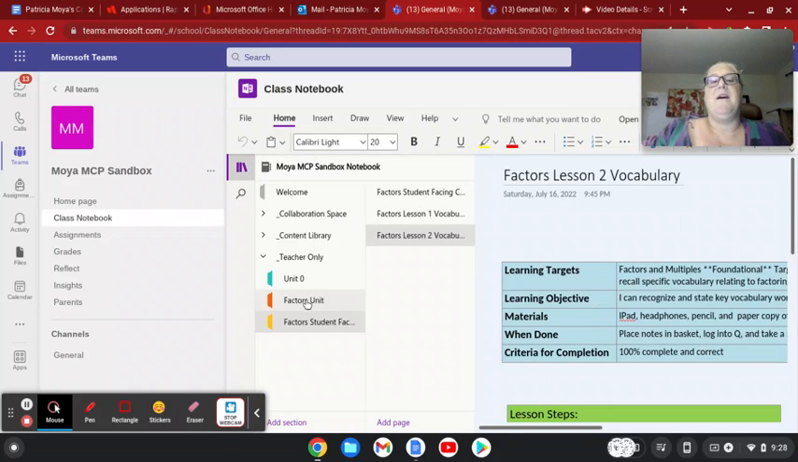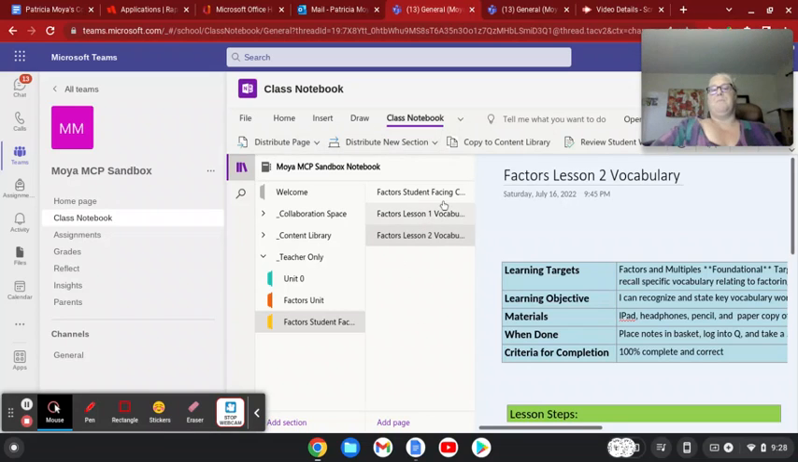I also have this in the teacher-only space. So what I will do is I'll be able to distribute this through Class Notebook. I will be able to distribute this whole section when it's time. And then each student will have their own notebook where they will get all of the lessons. Boom, right there. And they'll have time to work on them.